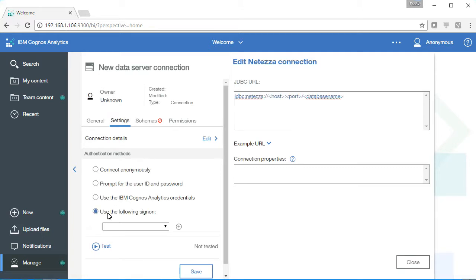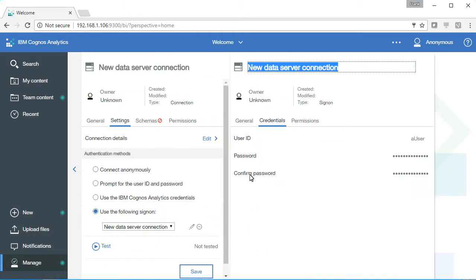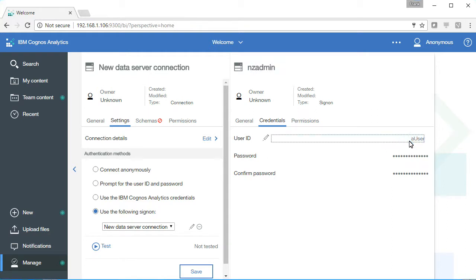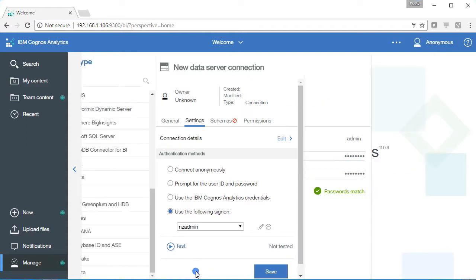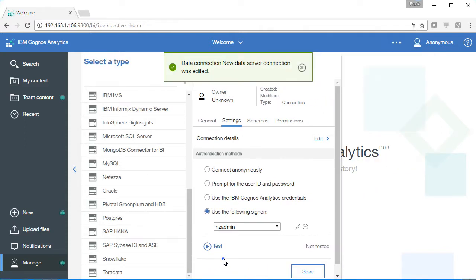Now I need to create a user ID to sign on, so I'm just going to click a plus sign here, set up my Netezza ID. This is just the default user ID for the Netezza emulator. Click on Save. I'm going to save this connection as Netezza.